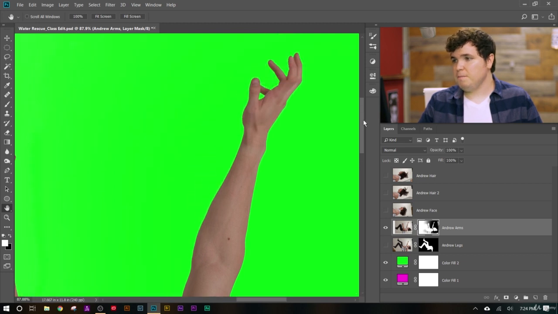And it was pretty quick. And Photoshop did a lot of the work for us. And I'm really happy with that. So that's how you can use the select color range and select focus area options in Photoshop.